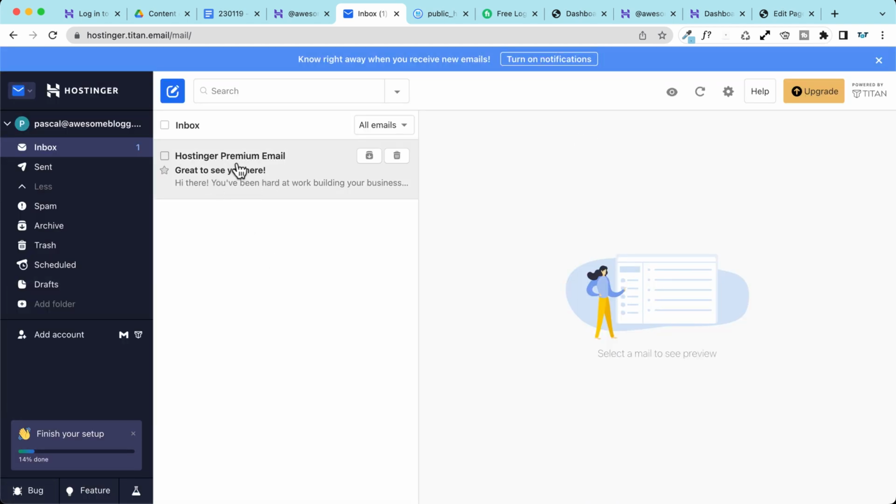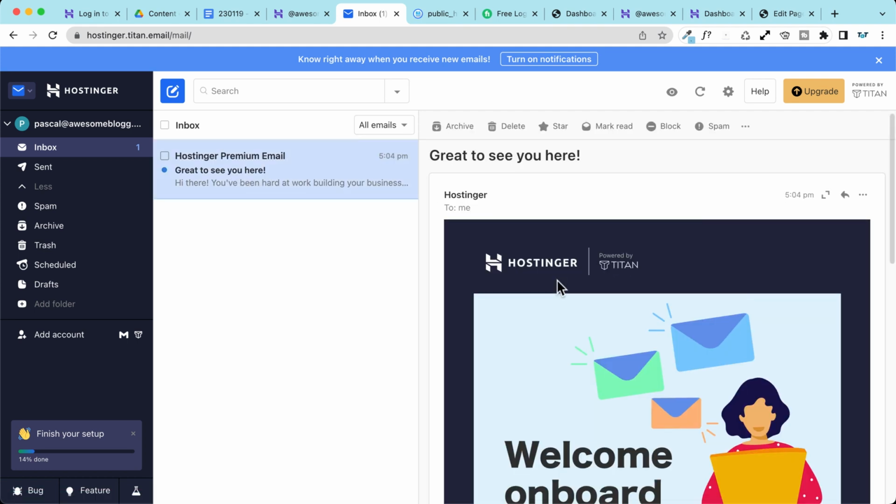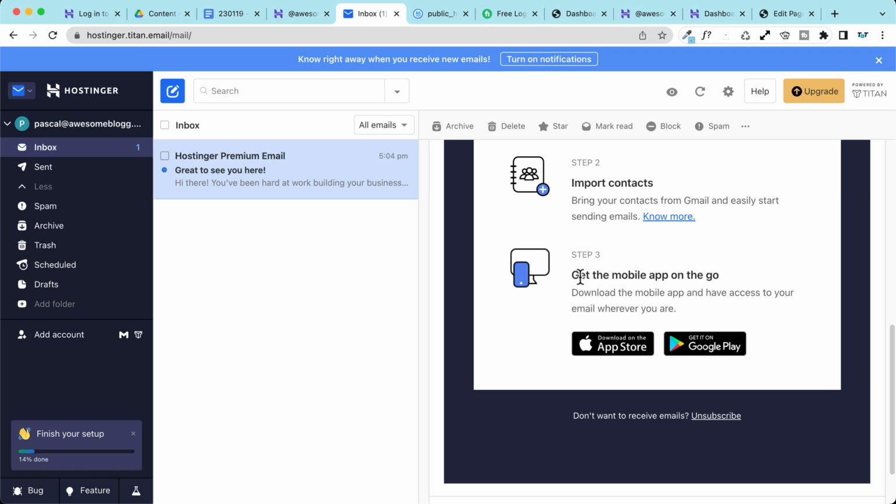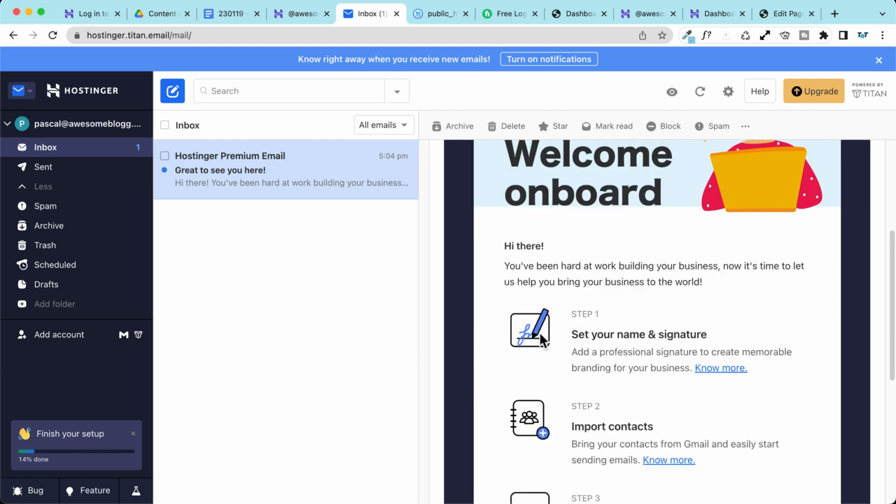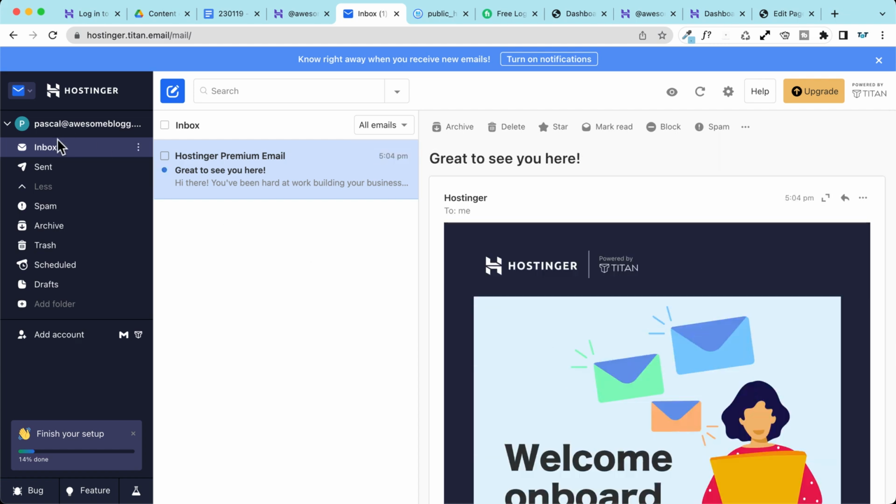So here, as you can see, there is a first email, Hostinger Premium email. Great to see you here. And when we scroll down here, we see that there is also a mobile app that we can download in order to get access to our email directly from our phone. And basically that's it. So we can manage our inbox from the browser directly like this.